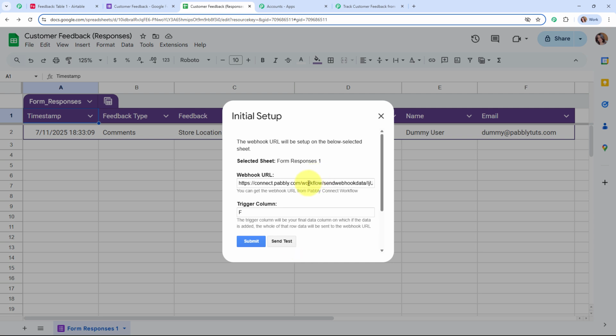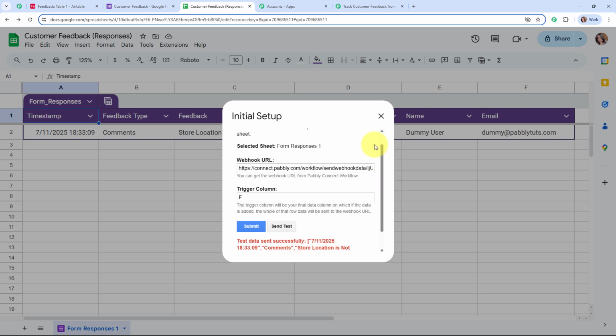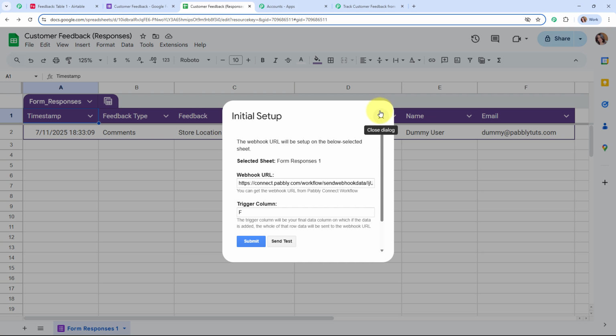And now here we are going to test this connection by clicking on the send test button given over here. And here you can see it says test data sent successfully. That means we have successfully sent the first row data of our Google Sheets to our webhook URL, that means to our Pabbly's workflow. So now let's go and check it.